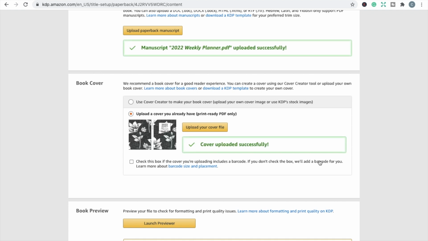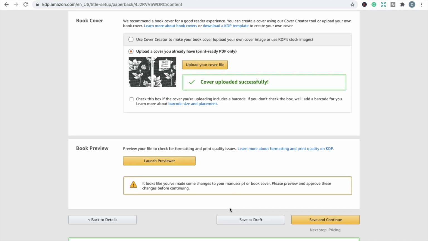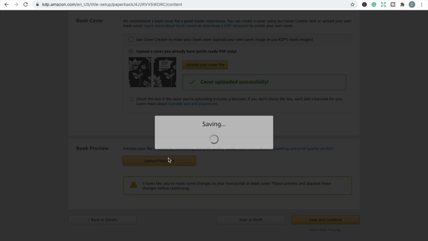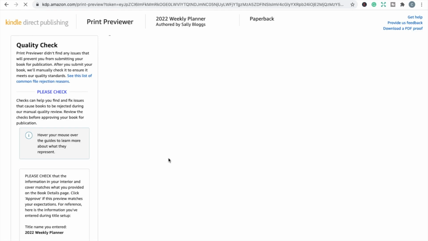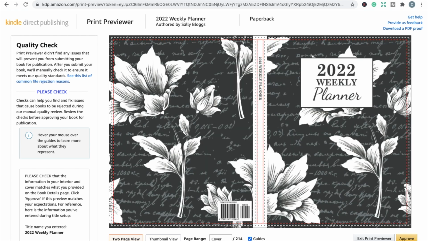So now you have your two files uploaded, but that isn't completely done. So now you need to launch the previewer, and this is where it will check for any kind of issues with your book size, your cover, your text and formatting. If there's any issues with your files, you'll find out here.